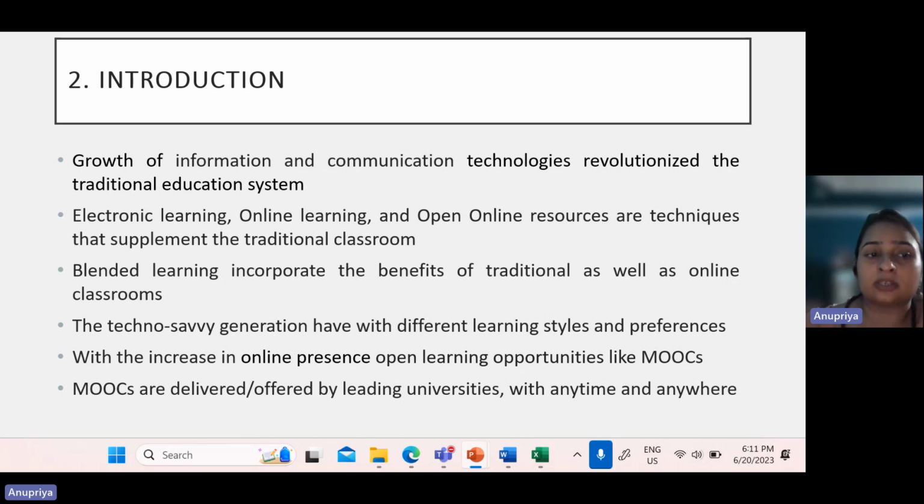digitization of educational technology. So growth of information and communication technology revolutionized the traditional education system, and with the help of ICT, it is now implemented in the traditional education system, which makes it very successful. And also, if we talk about electronic learning, online learning, and open online resources, these are all technical techniques that provide a supplement to our traditional classroom.